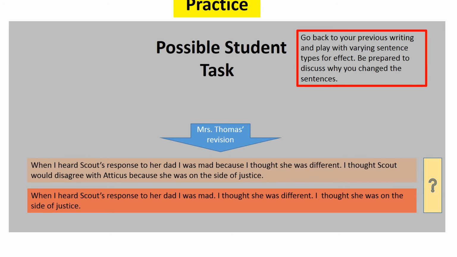When I heard Scout's response to her dad, I was mad. I thought she was different. I thought she was on the side of justice. What do you think? I played with adding some more simple sentences because I wanted you to get the feeling that I was super frustrated with this character.